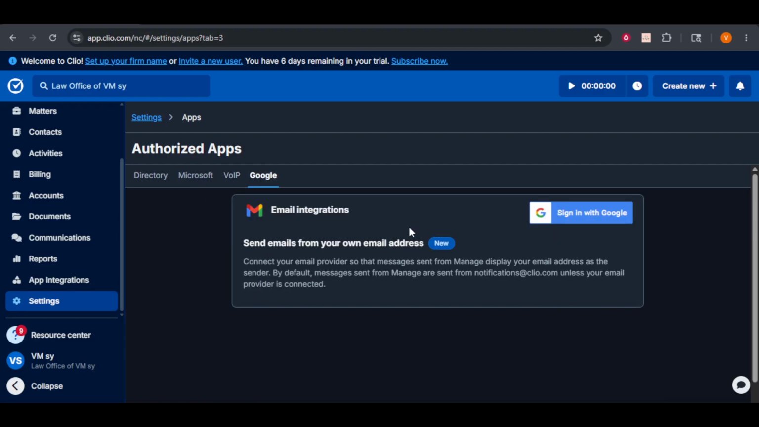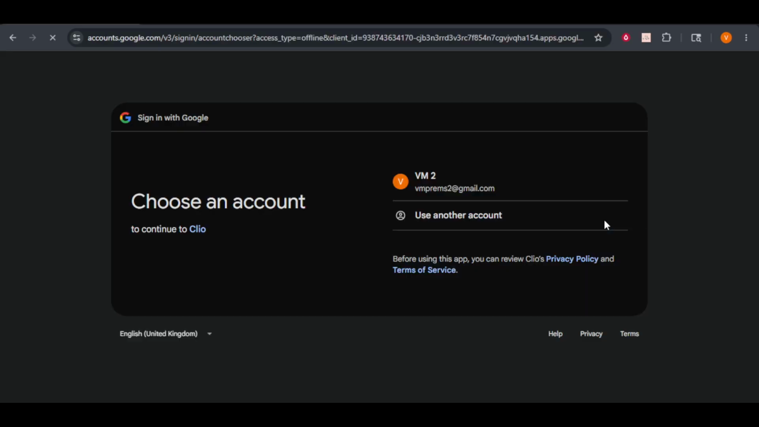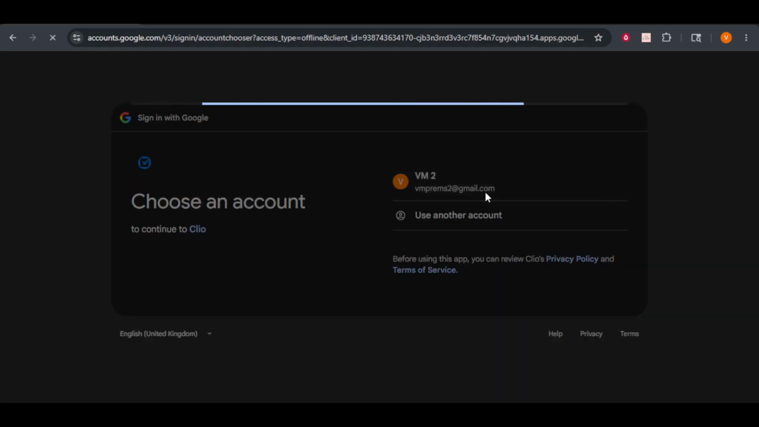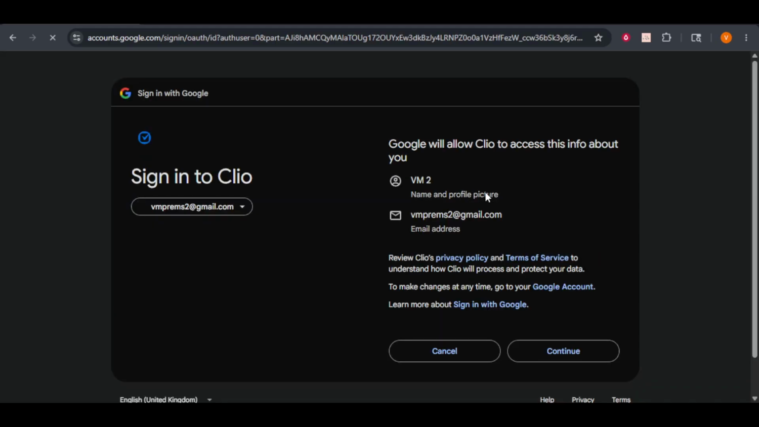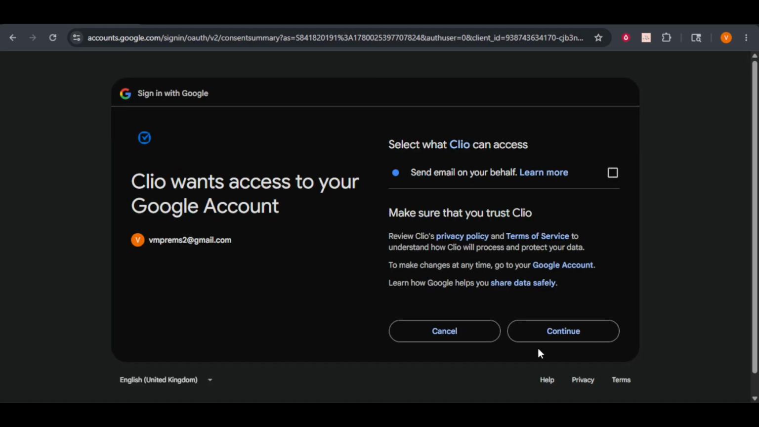It's essentially telling Clio Manage, hey, I want you to link with my email account to improve my communication and workflow. After clicking Connect, you'll be prompted to log into your email account. This step ensures that Clio Manage has the necessary permissions to access your emails and integrate them seamlessly into your workflow. Don't worry, this is a secure process, and it's only done to make sure that your emails can flow smoothly into Clio Manage. Follow the on-screen instructions to complete the login process.